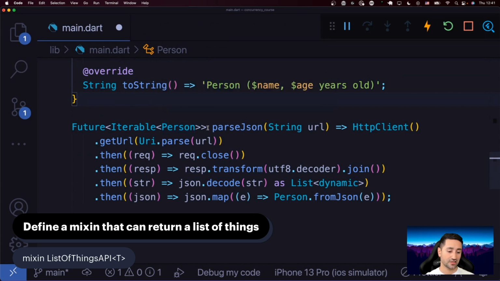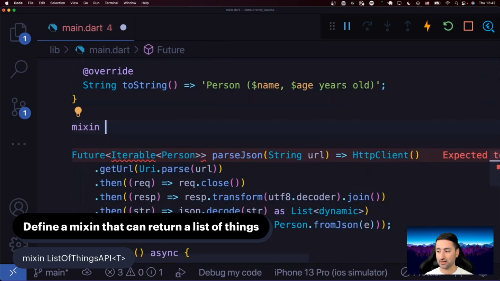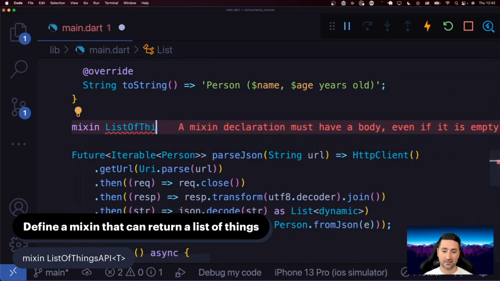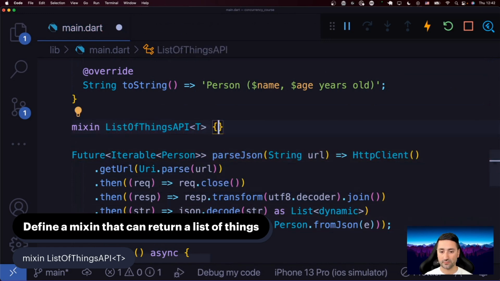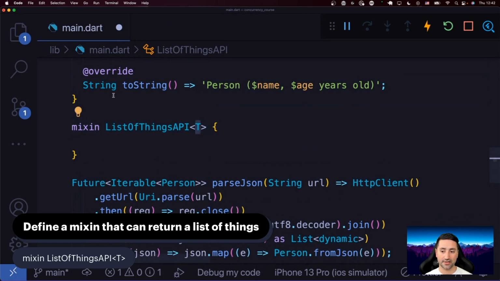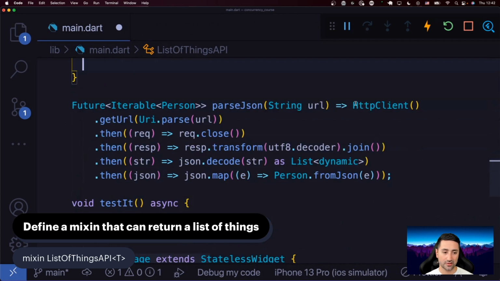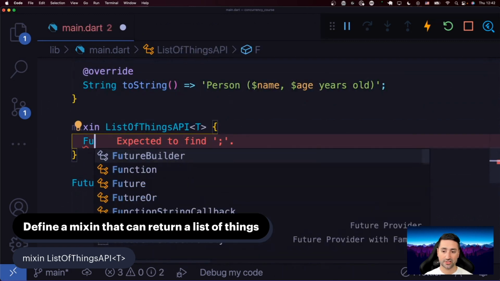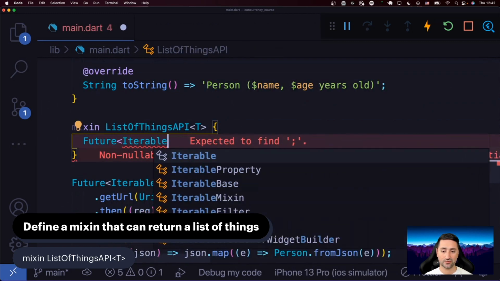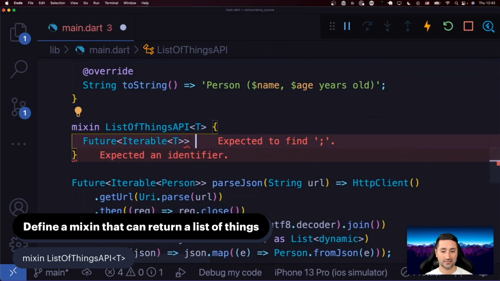We have that code already. It's called parse JSON in here, but let's go ahead and create a mixin. And we're going to call it ListOfThingsAPI. And it's a generic mixin, okay? And what we're going to do in here is take this code that we've written and say that we have a function in this mixin that returns a Future of Iterable of that thing. And we start off by creating our get call in here.